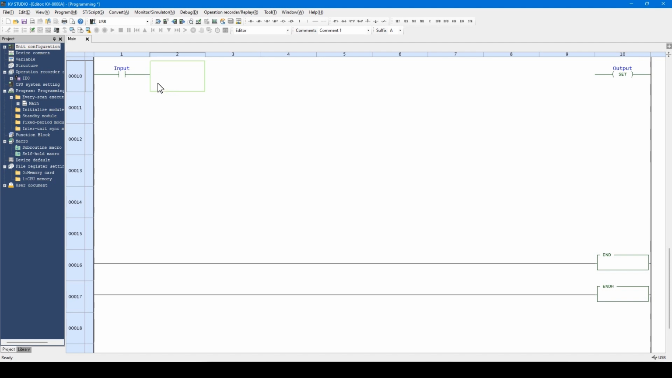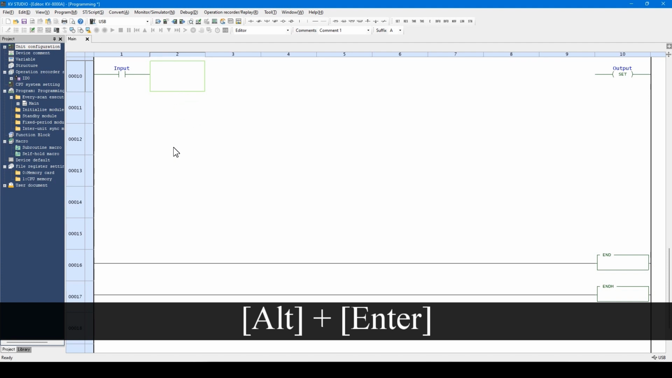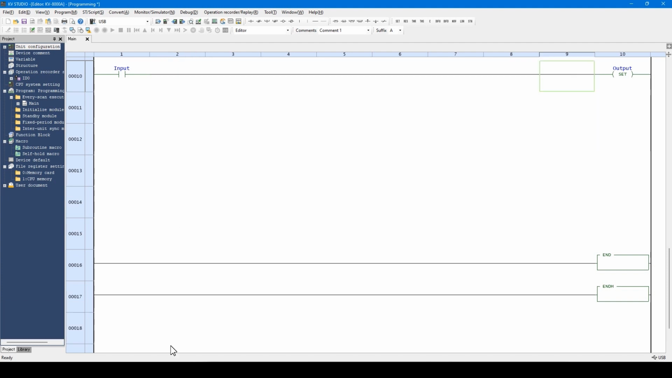In the previous explanation, I drew lines in order from here. Now, I'll explain how to draw a line by one operation. Press the Alt key and the Enter key on the keyboard while this cell is selected, allowing you to draw lines in one operation.